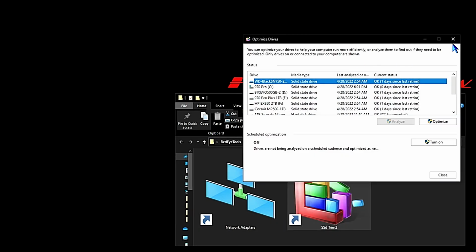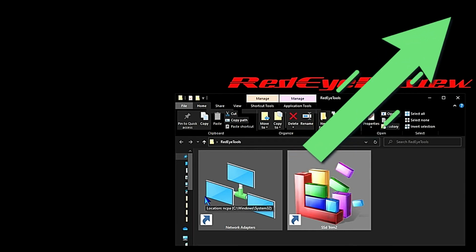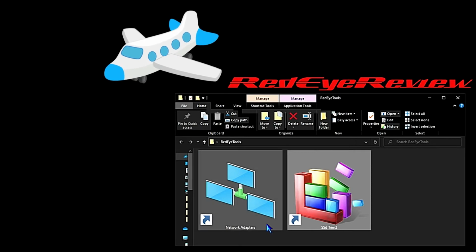So if you want to check out how we added the SSD trim dashboard shortcut within Windows, then you can click the link in the top right of this video, and that'll take you to that video where we walk through that process. But now we have another shortcut to streamline the access to the Windows tools.